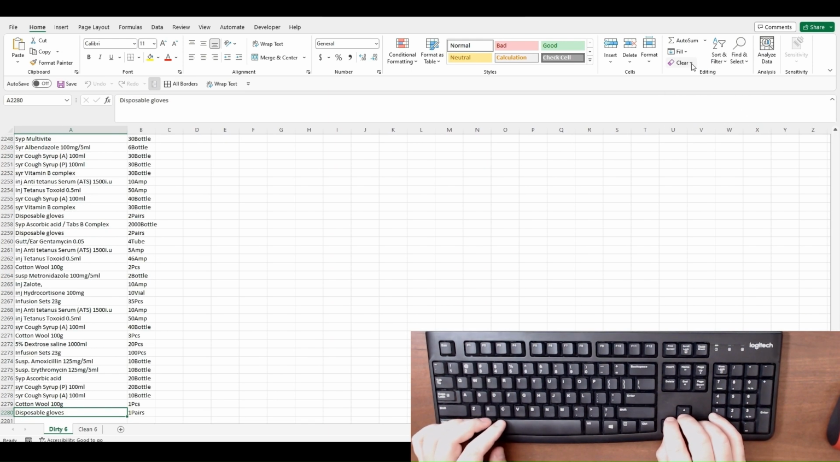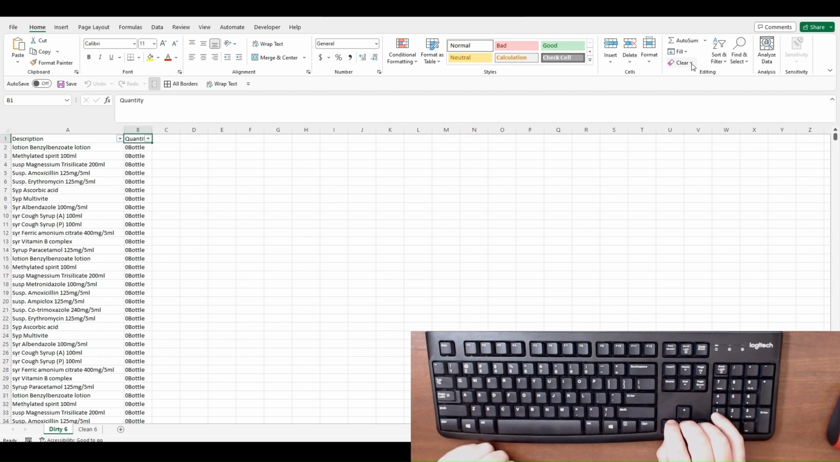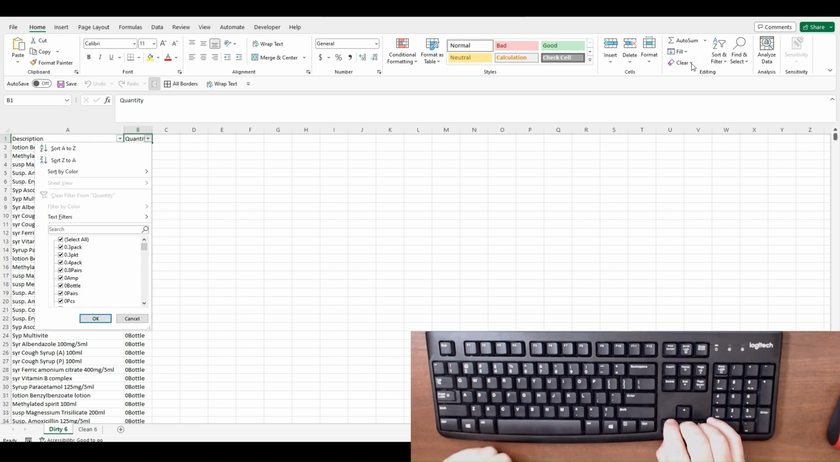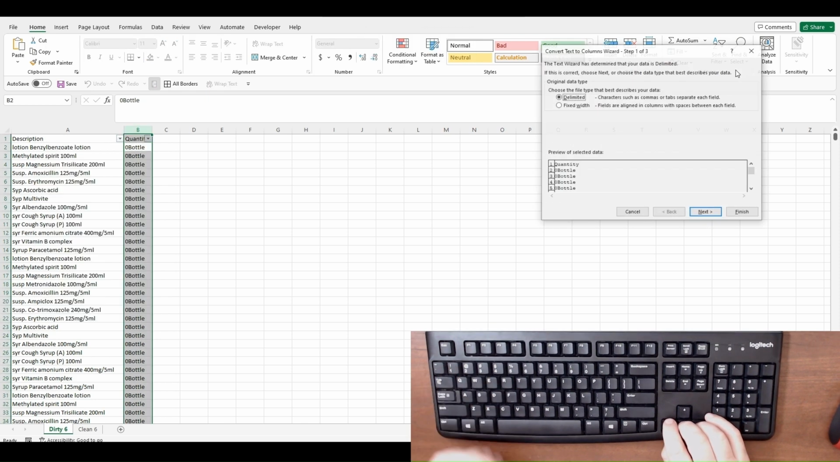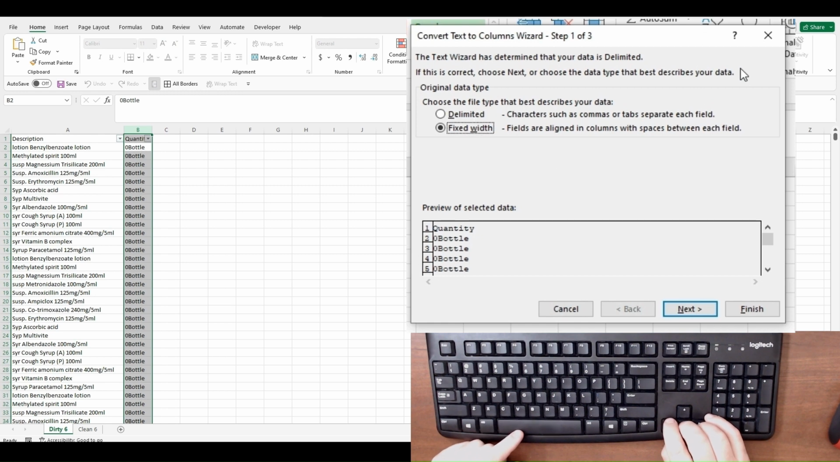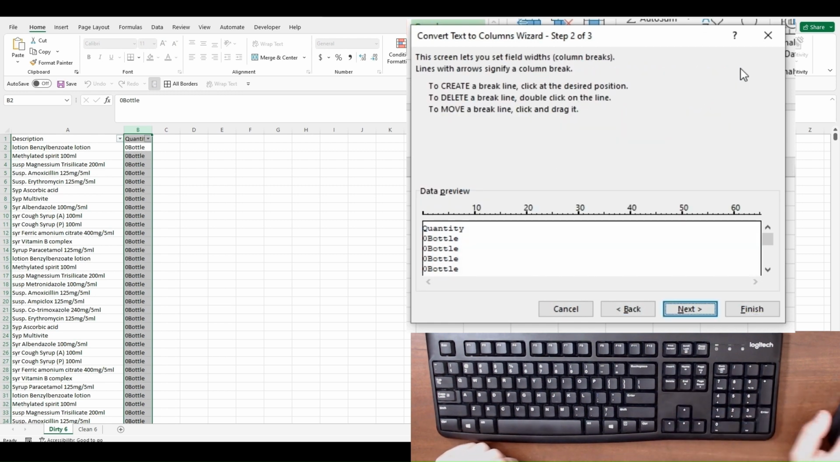this is just a mess here. Let's look and see how many different types of packaging things we have. Looks like we have amp, bottle, vial, pieces, tube. So how do we separate the two? Again, I'll go straight to text to columns, try fixed width, see what we come up with. Pardon the mouse use here.